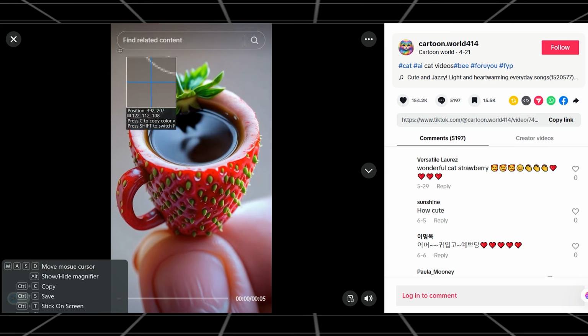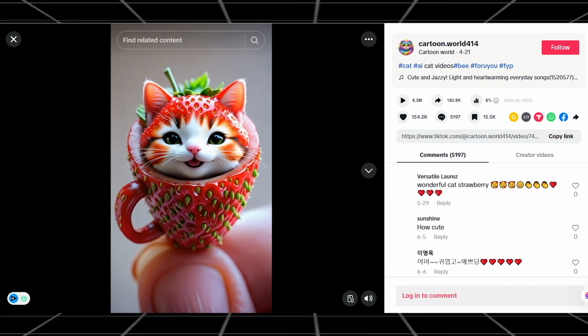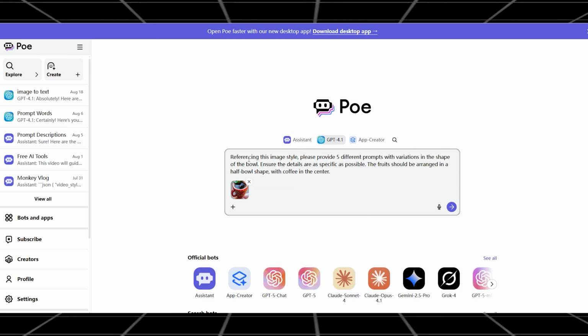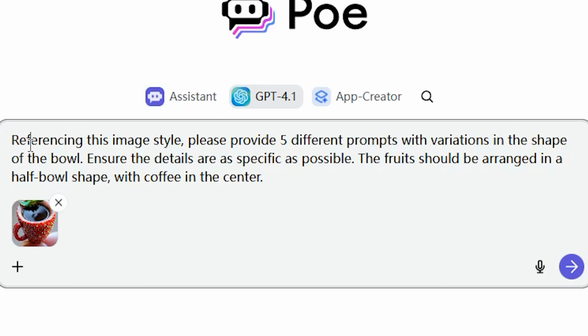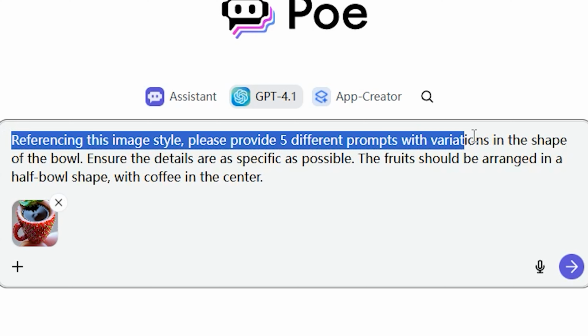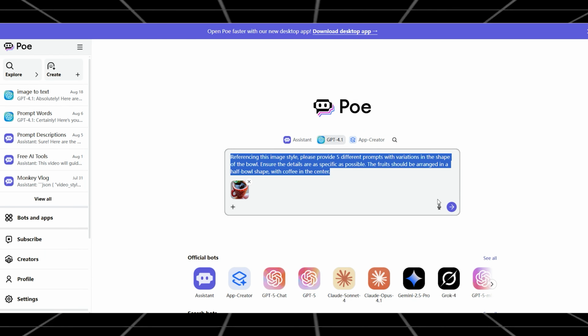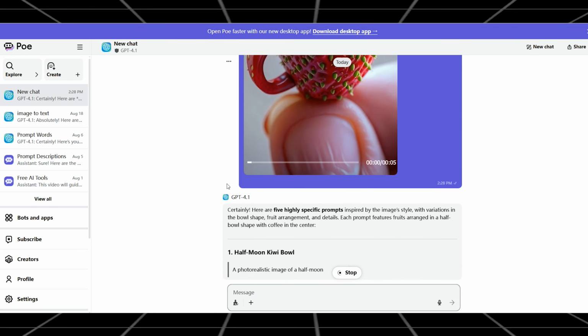Let's get started. First, open ChatGPT. Take a screenshot of the channel's image and upload it to the ChatGPT chat box. Then type this magical phrase: Referencing this image style, please provide 5 different prompts with as much detail as possible for text-to-image generation. Now, wait a moment, and done. All your prompts are ready.